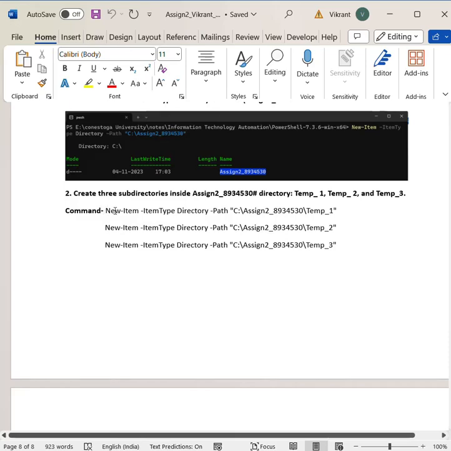Upon using this code, it will create the subdirectories named temp1, temp2 and temp3 inside the assigned folder, that is the assignment folder 8934530. Remember, 8934530 is the number that is my student ID. So always remember to replace the number and add your own student ID.